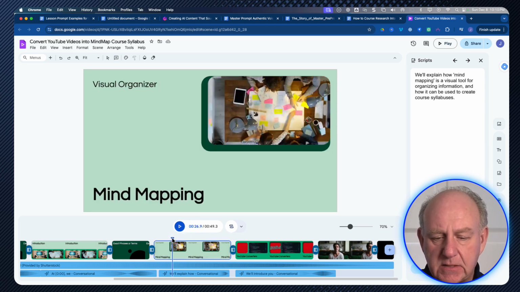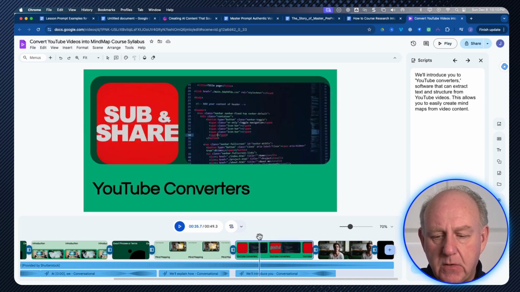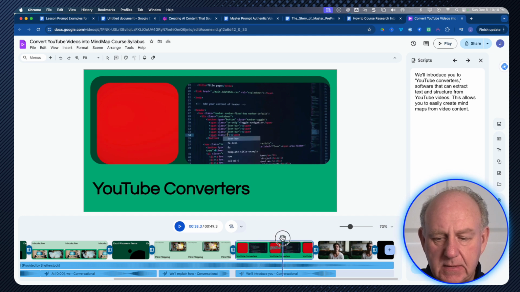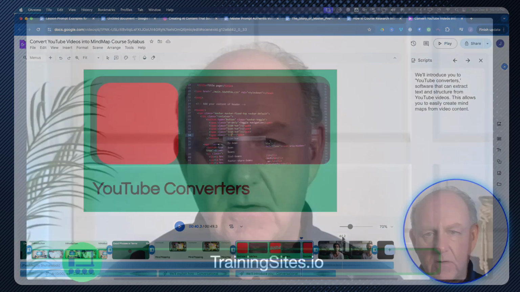This particular section here was talking about mind mapping, and it picked up a video of mind mapping and people putting stuff together and organizing it. I was talking about YouTube converters, and you can see that it's got the appropriate text, and you have some idea that in fact it's YouTube related. And then it had a talking head a little bit later on. So the thing that I'm just getting at here is, does it need improvement? Yeah, absolutely.